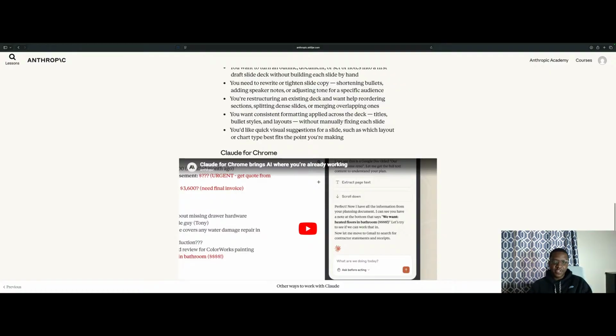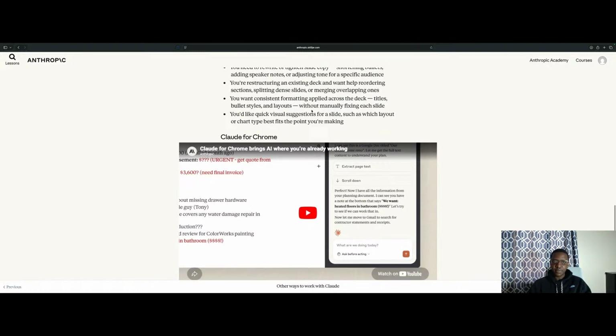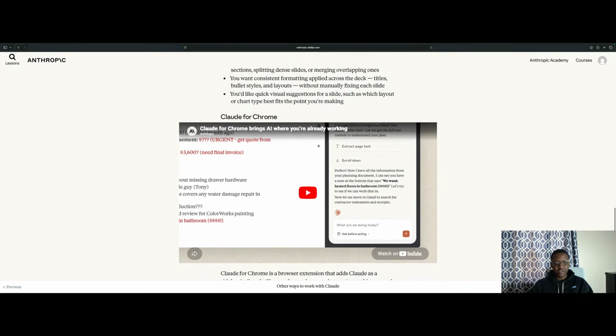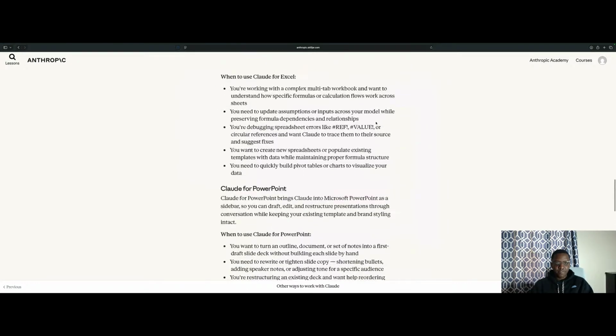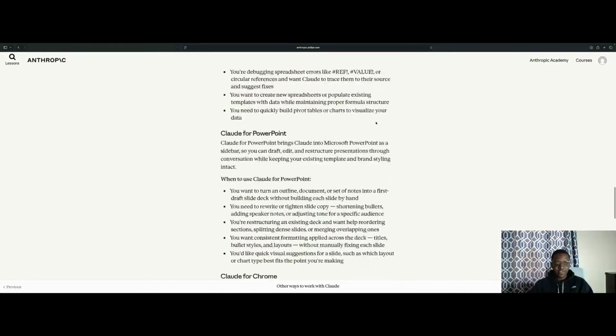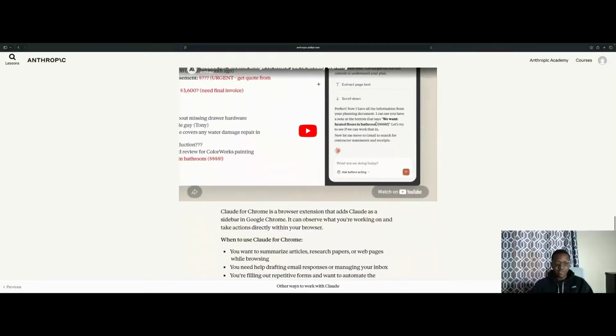You want consistent formatting applied across the deck, titles, bullet styles, and layouts, without manually fixing each slide. So if you want the same theme throughout for the fonts, the bullet styles, all of that. You'd like quick visual suggestions for a slide, such as which layout or chart type best fits the point you're making. Okay. It didn't give a video for this one for PowerPoint, but good.